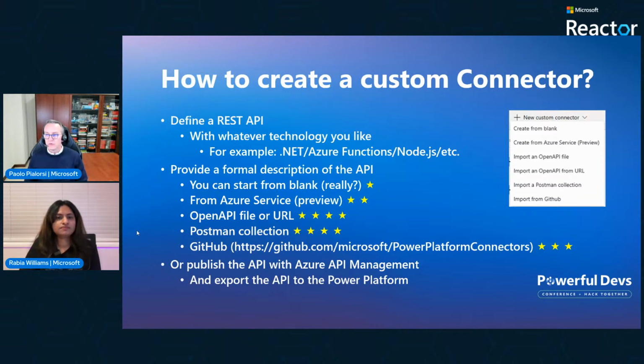So whenever you want to create a custom connector in the Power Platform, you can, first of all, create a REST API or rely on an already existing REST API, which can be built with .NET Framework, Azure Function, Node.js, whatever technology you like. It doesn't need to be a Microsoft technology only. It can be any kind of REST API that you have.